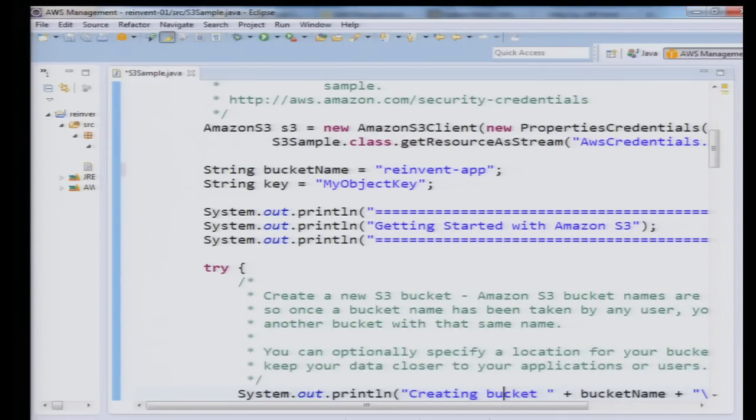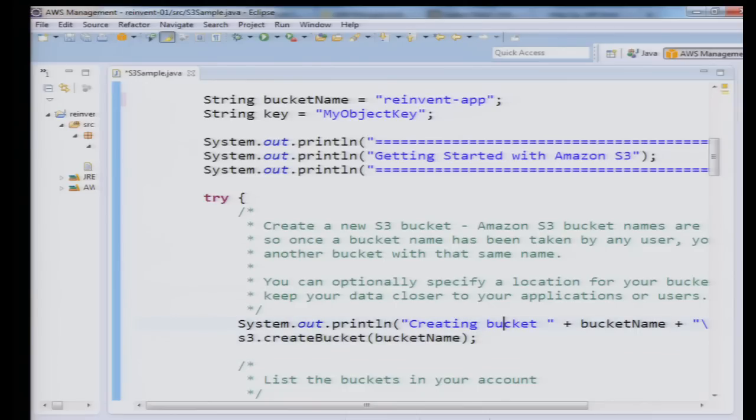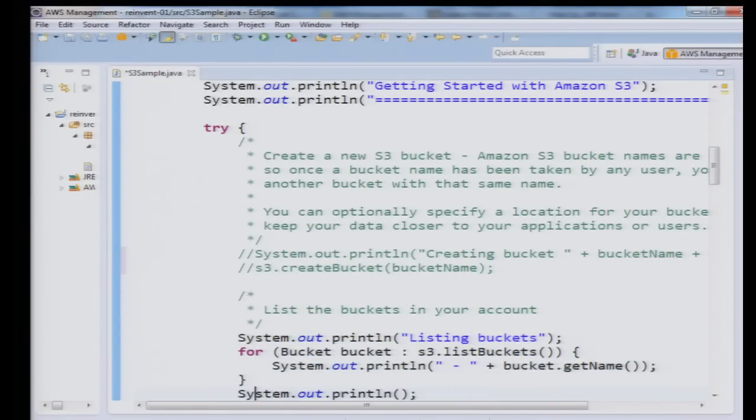And we'll flip down through the sample code here. And we've got a line for creating a bucket, which we don't need to do since we already created ours. But creating a bucket using the SDK is literally as simple as S3, which is the object name we created for the connection, S3.createBucket, and then the name of the bucket you want to create. So we'll comment that out since we already got our bucket.